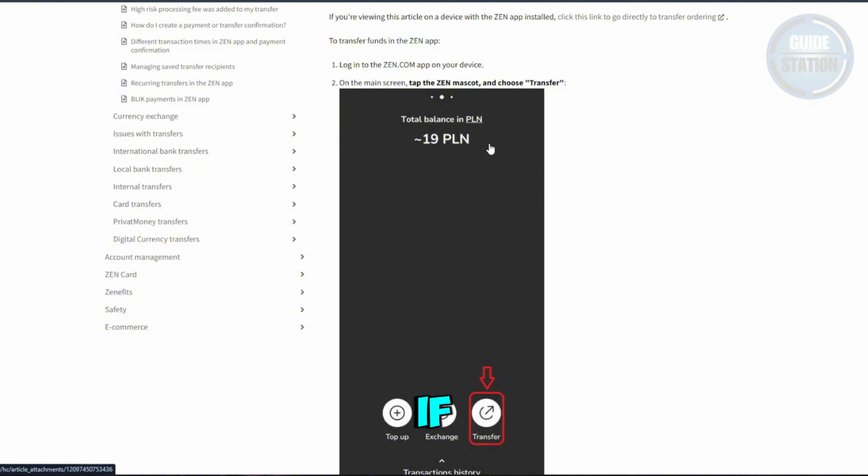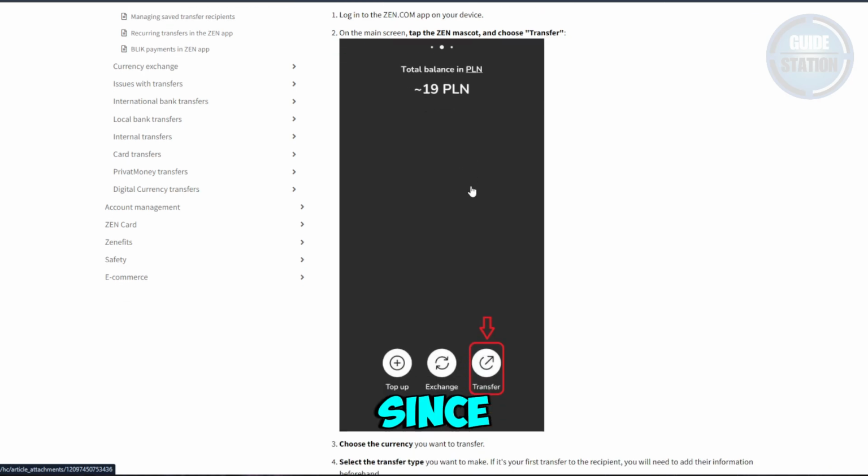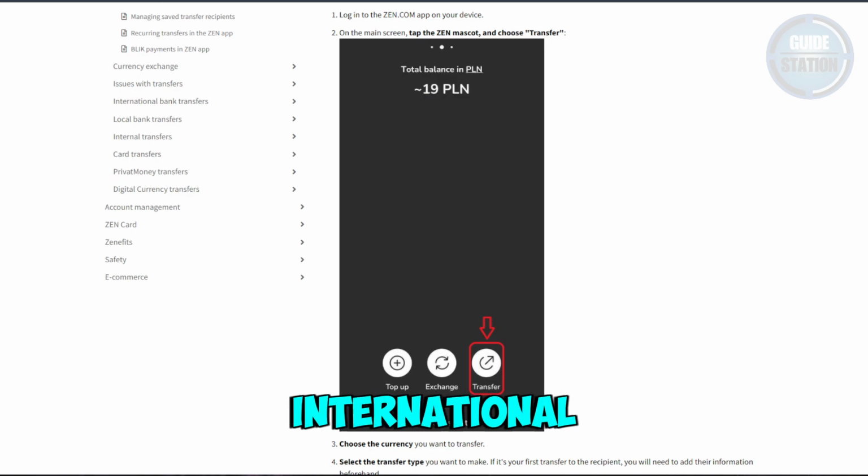So in this case, if you're sending euros, choose euro here. And also, since you are sending to a bank, you'll want to choose the bank transfer option, or the transfer option you see here on your screen. Now, Zen supports local transfers, SEPA for Eurozone countries, and SWIFT for international.